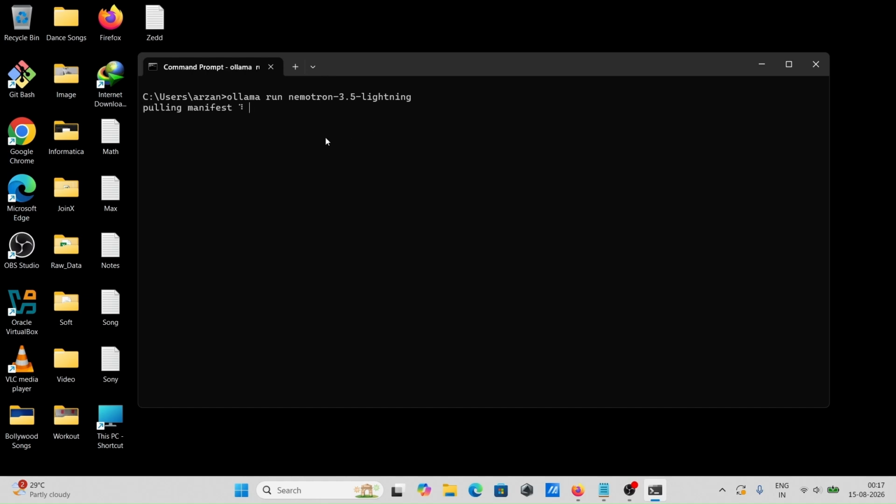Now press enter. Here it is pulling the manifest. For this one, the internet must be connected because it is downloading a 25 GB file. With this speed, it is currently downloading, and it will take some time to complete, so I'm going to pause the video.